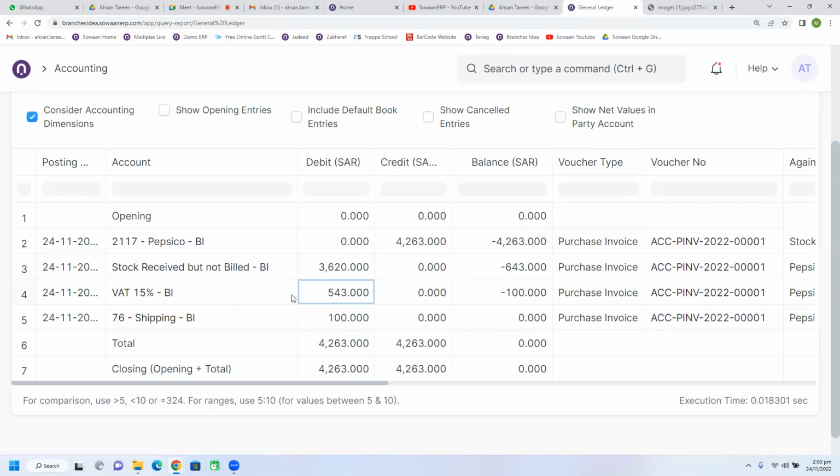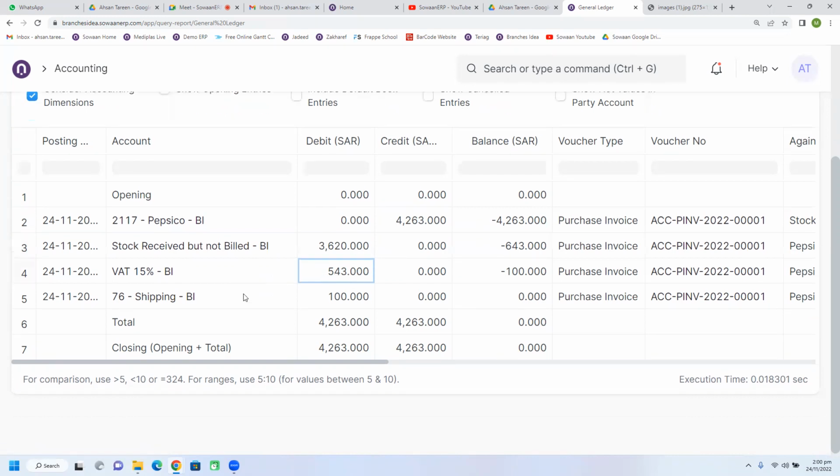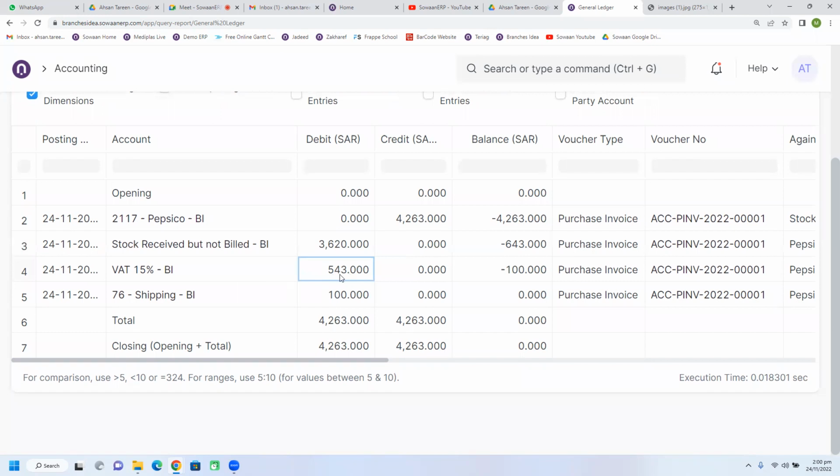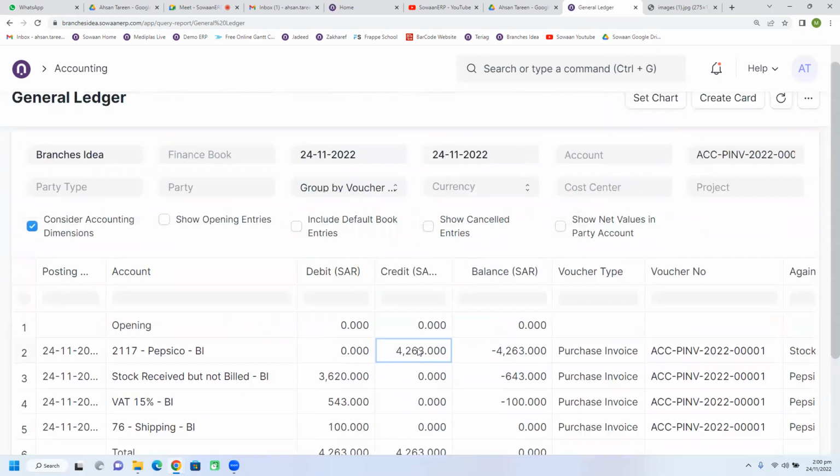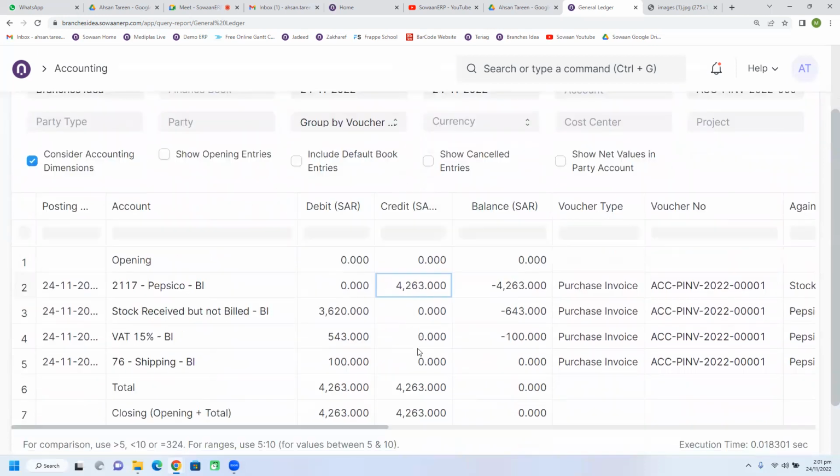Yeah, 543 is recorded there, and your shipping is reported separately because it is not related to that. This is a tax asset account, and this is an expense account. All the ledgers are recorded there. You can make a report later. We put shipping separate.